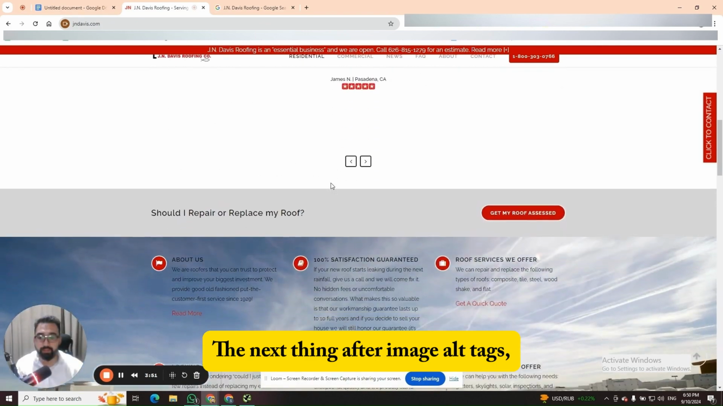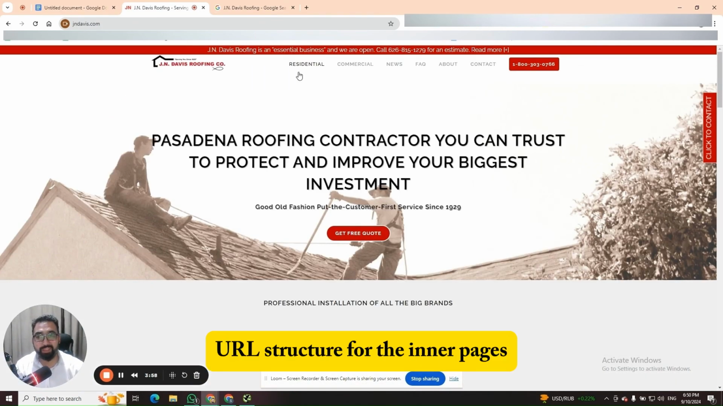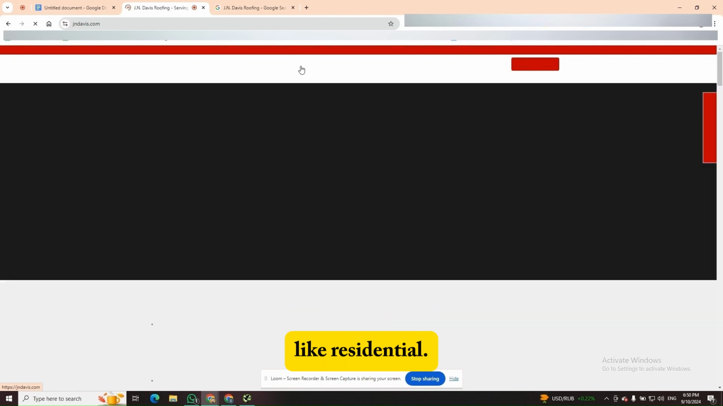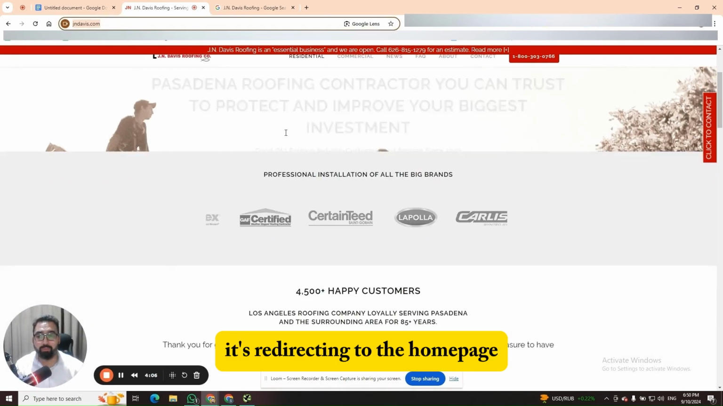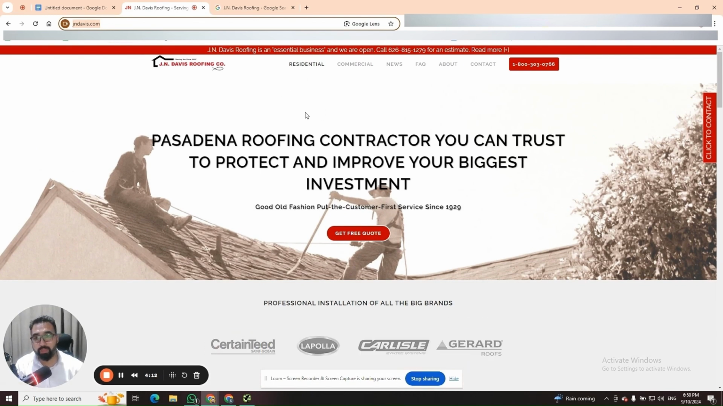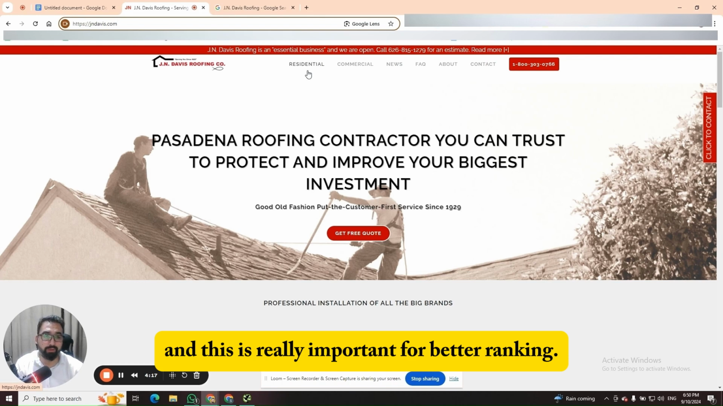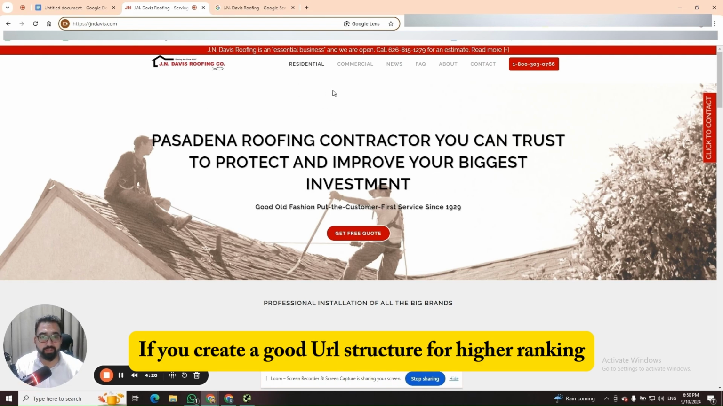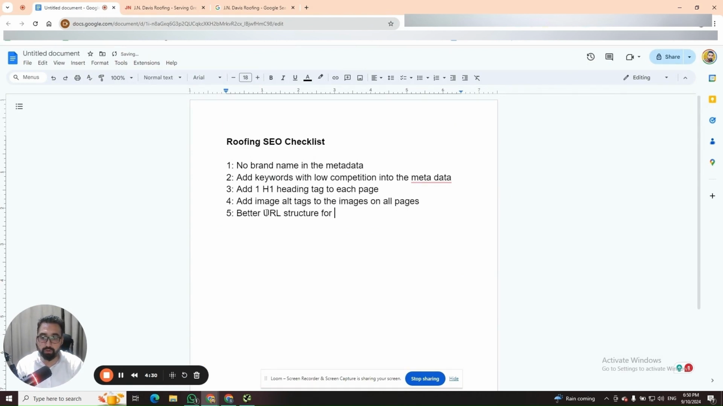The next thing after image alt tag is to check the URL structure for the inner pages like residential. When you click on residential, you can see it's redirecting to the home page. And this is really important. It should open a page that says residential within the URL. And this is really important for better ranking. If you create a good URL structure for higher ranking, then you'll get good results. So it should be a better URL structure for higher rankings.